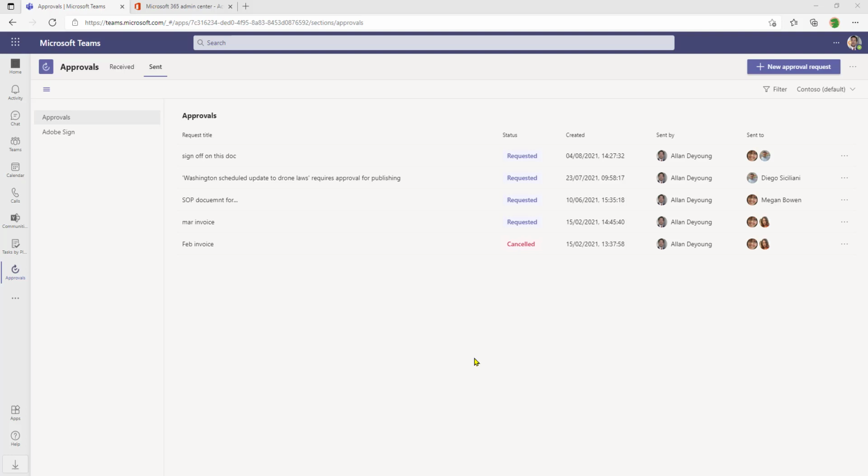Okay, I'm going to walk through the first time experience for someone who has not used the Approvals app, as that may be the case for many of the people that you send your first approval to. So I'm here in the Approvals app. This is from someone who is requesting it.